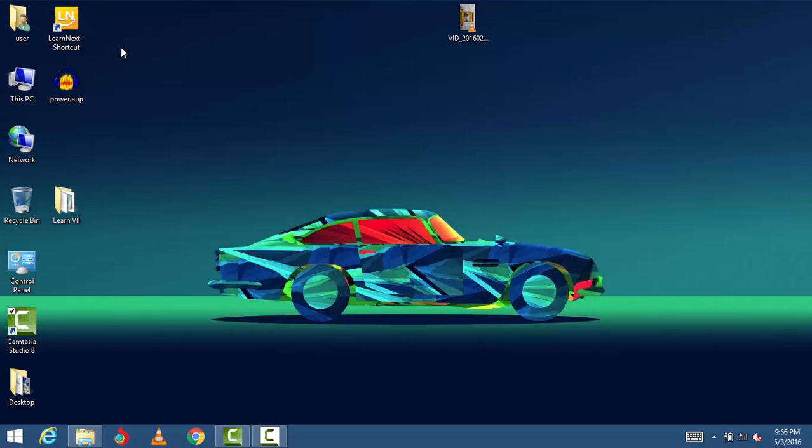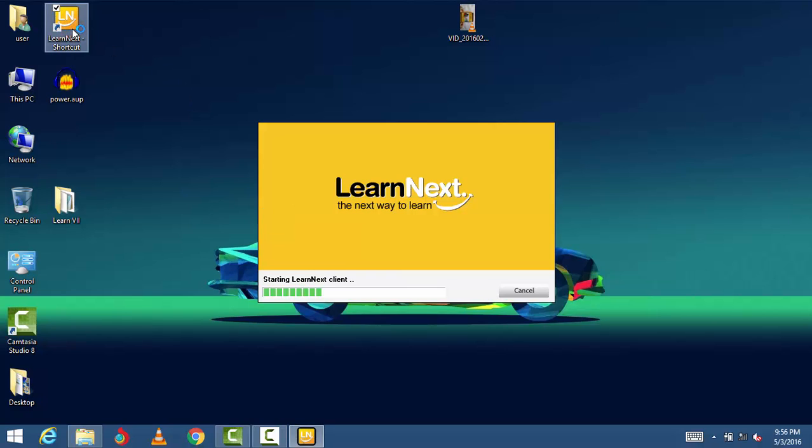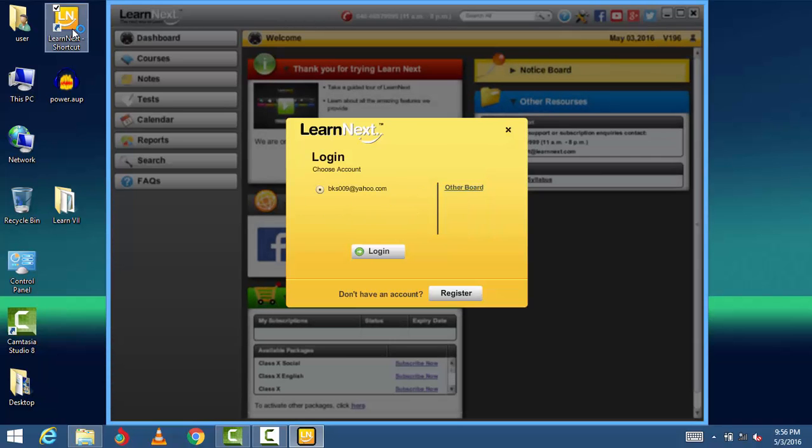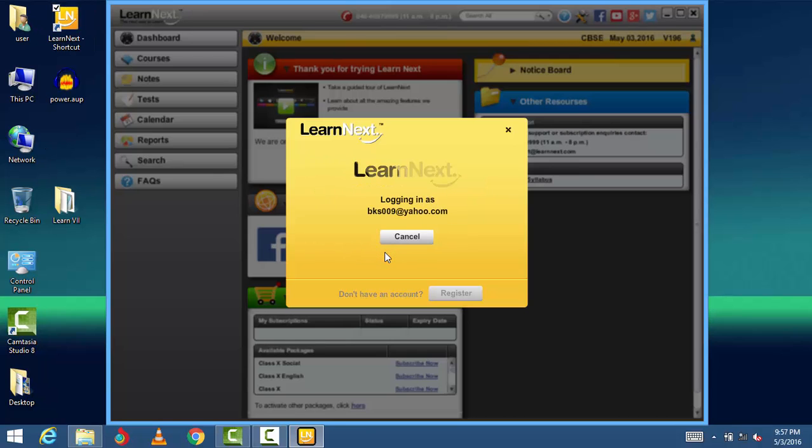Once it is installed, this type of icon will be there on your computer screen. Just double-click the icon, and you will go to login page. While installing, you may create the ID as well as the password with your name. Internet is not required at all. Your ID and password will be saved with the software itself.